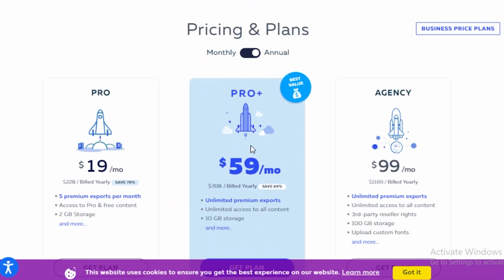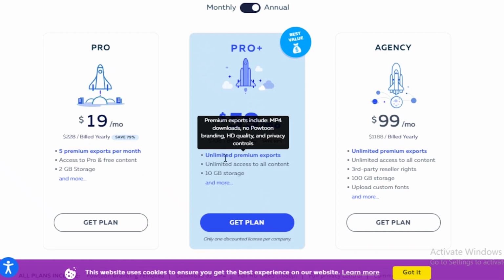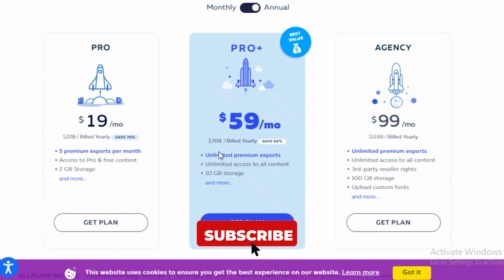And there's also a pro version, and it also provides you with premium exports, 10 gigabytes of storage, unlimited access to all content. So this is very important to have unlimited access. So you will get to use all of their premium characters, background scenarios, text, graphics, and all that good stuff.